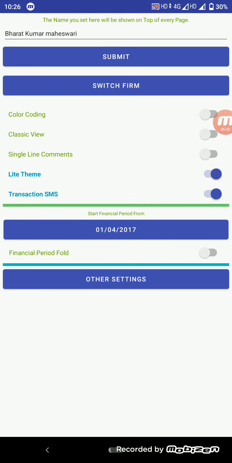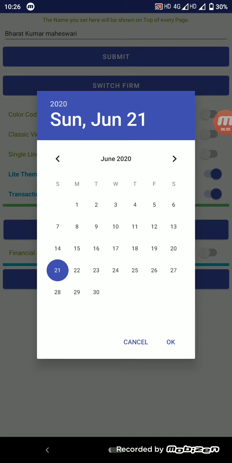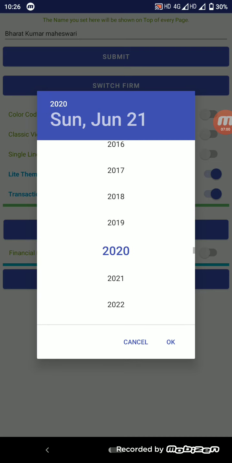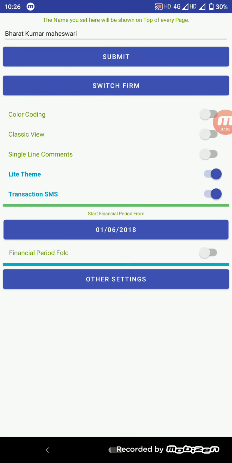After that, there is this option, financial period setting. I just need to select some date in the past, like I have selected 1st of June 2018. Say I am using this application for the last 2 or 3 years, and in many accounts there are so many entries, and not all the entries are useful for me. I just need the closing balance for those entries. So I can use this financial period setting option.